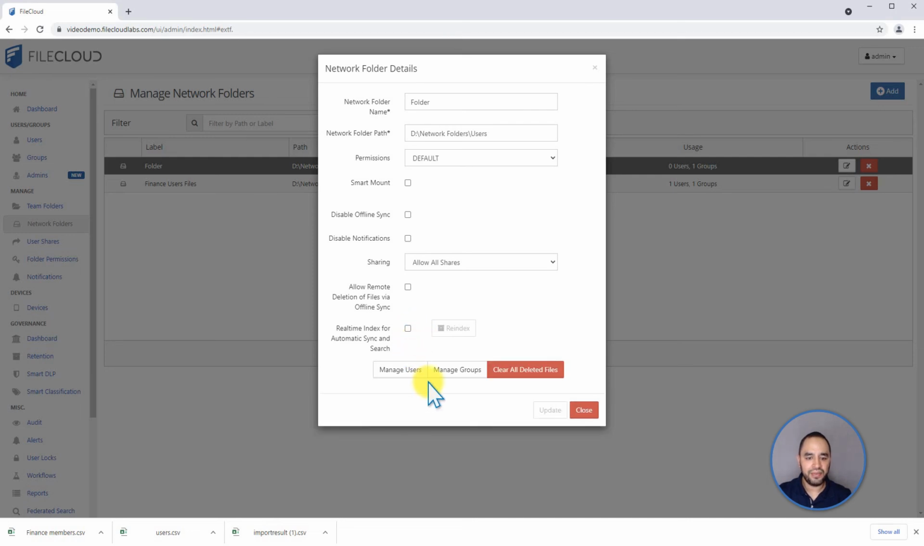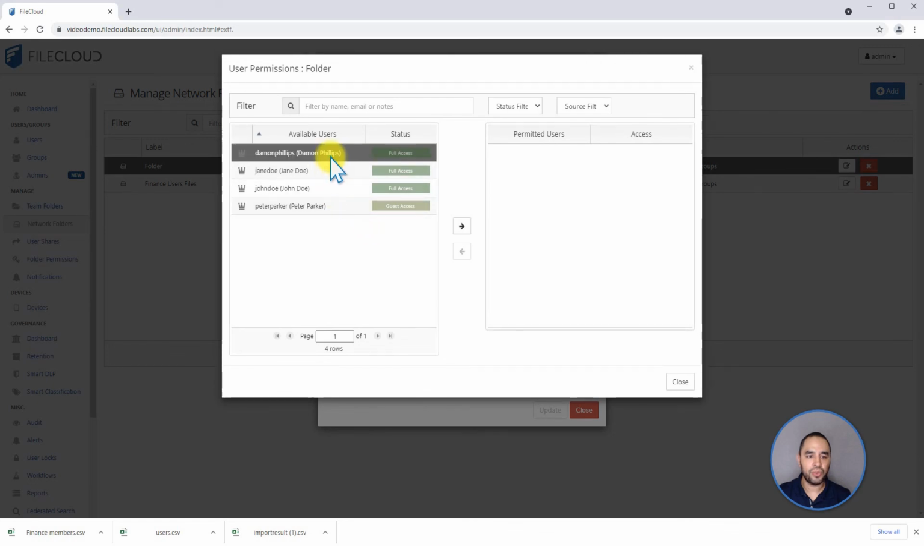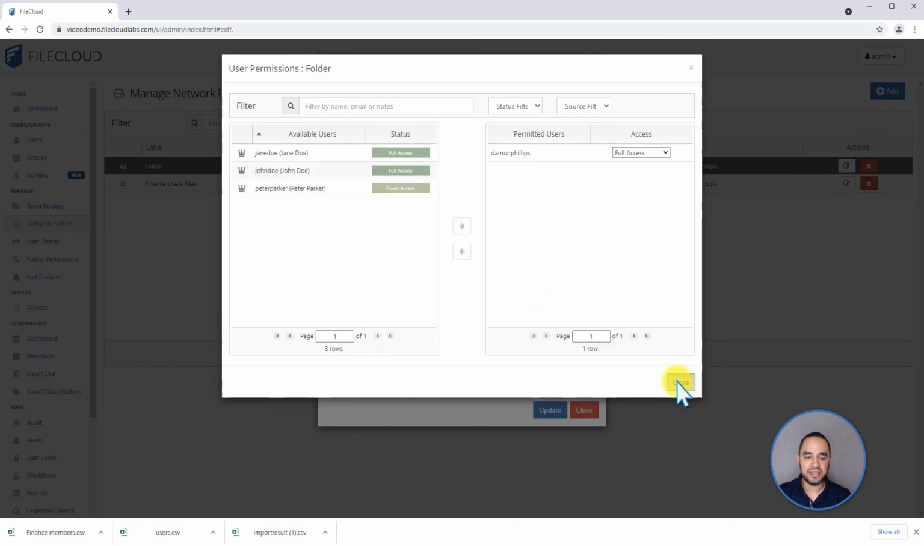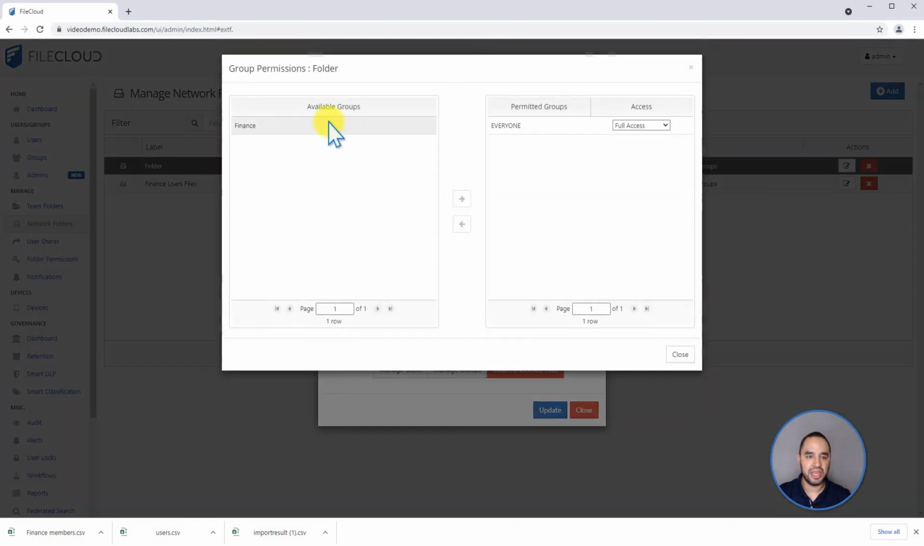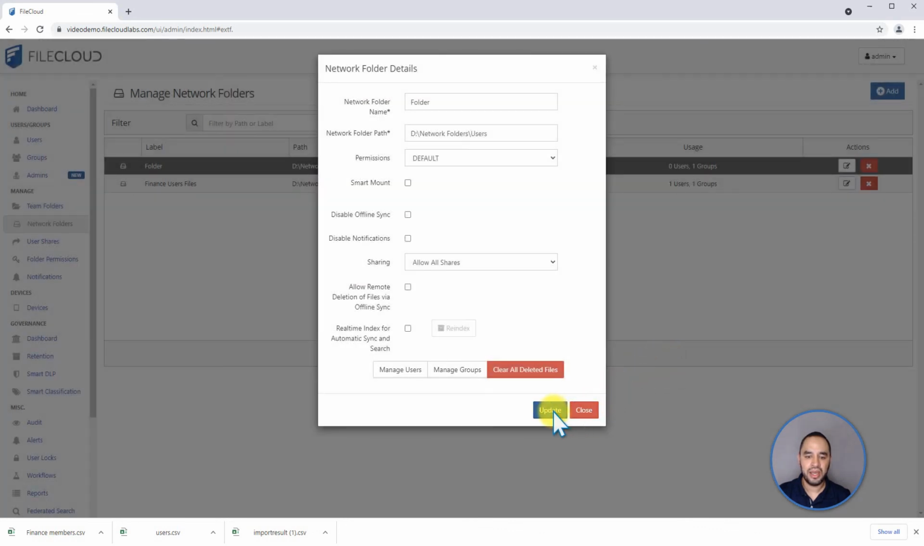Last thing that we have here is that we can clear all their deleted files. If anyone is saving files and they want to trim the recycle bin for the network share, they can do that from here. And you can also manage which users have access and which groups have access to this. So you can decide to add finance, remove everyone, close, and update.